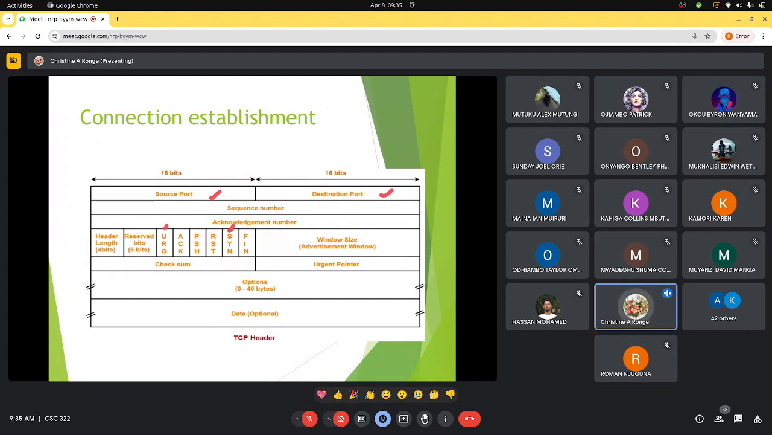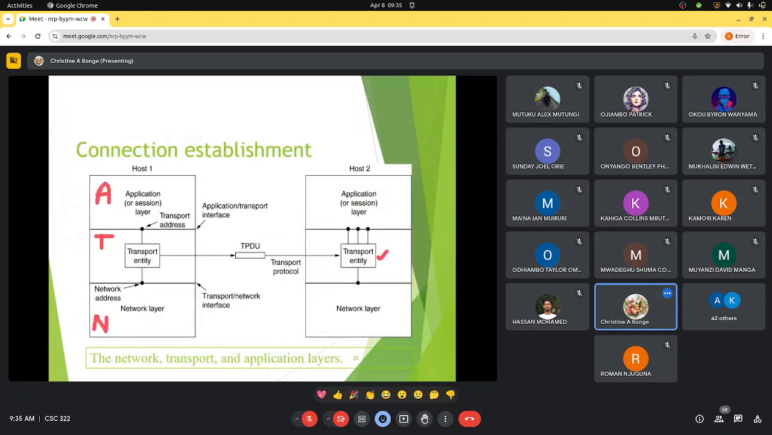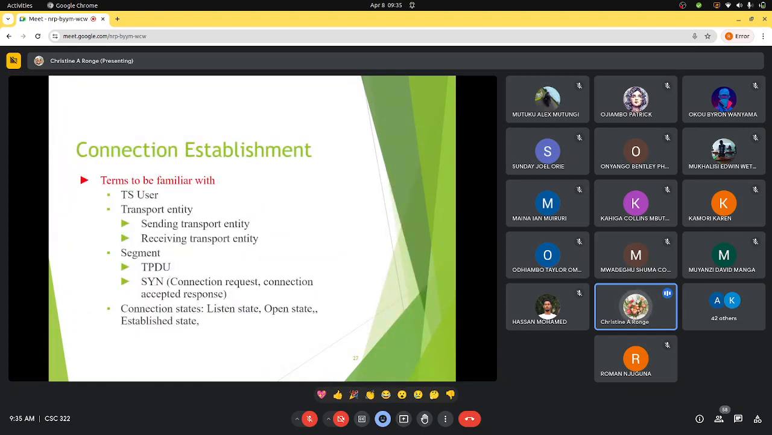There's also, notice there's the FIN. After SYN, there's one called FIN, and that is for terminating the connection. So when you're terminating the connection, you would set the FIN bit. When you're creating the connection, you set up the SYN bit. Okay, so that's as much as far as the segments are concerned.